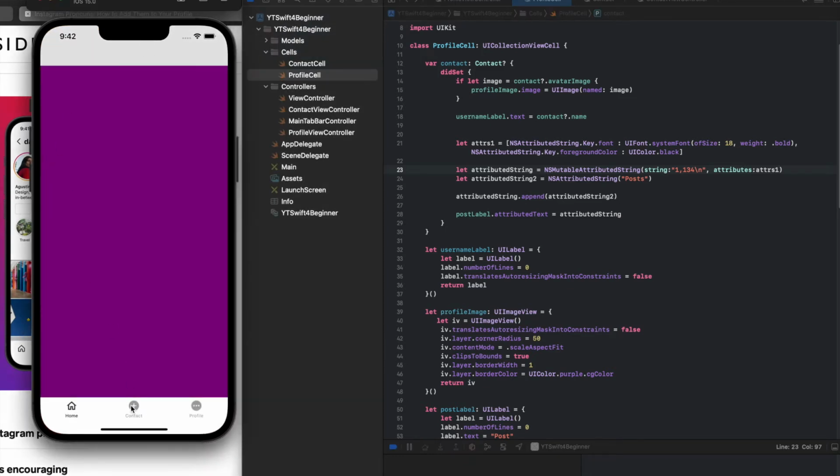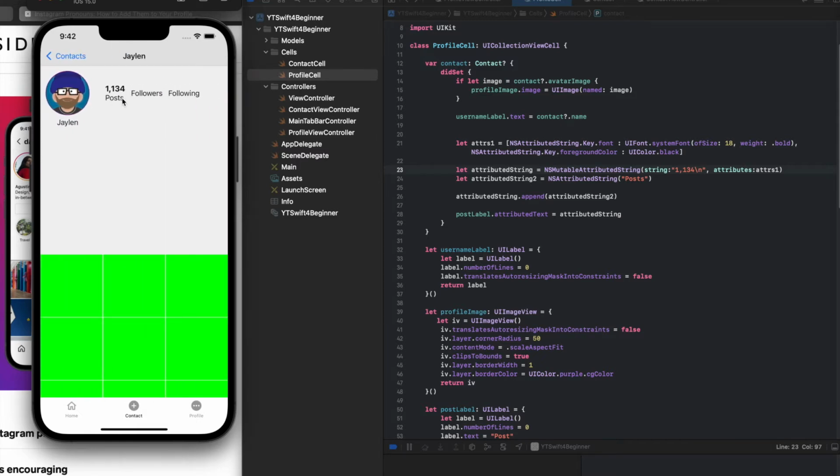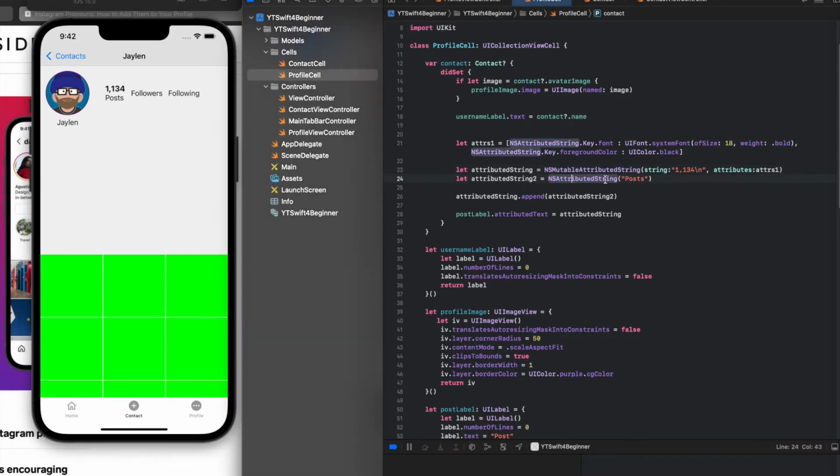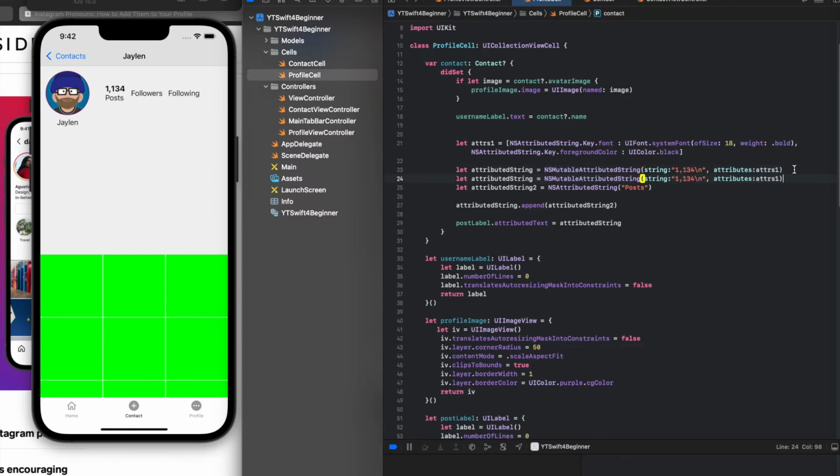And if you don't want to change the font, look at how it looks. If you don't want to change the font of the bottom one, you could use an attributed string. But if you want to manipulate the font of the bottom too, just create another NSMutableString. So let me copy this, and I'm going to comma this, put 2.